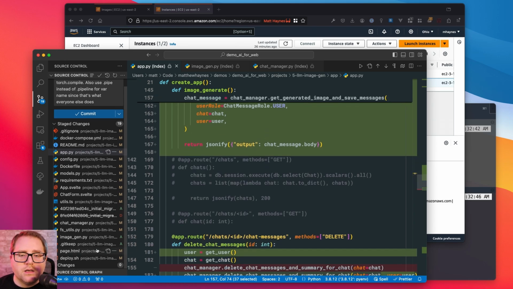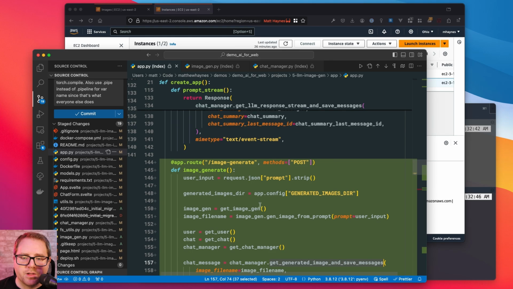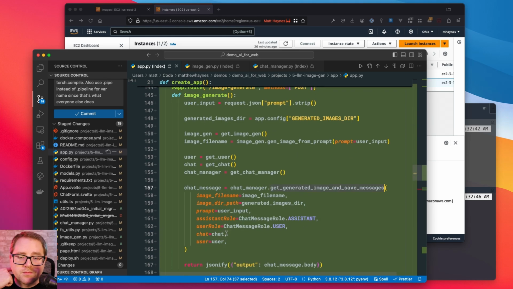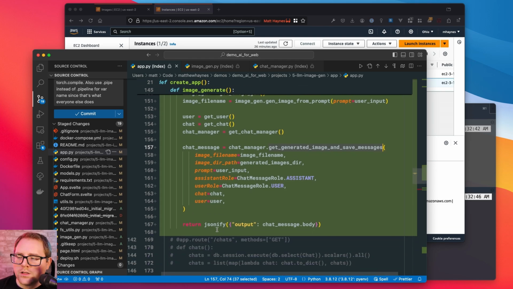And broadly speaking, that is how it works. So we take a string prompt, we run it through our pipeline, that generates an image, saves it to the disk, and then we just wire up some chat messages using some helper classes. So let's go ahead and get this out of the way. Let's deploy it and try running them.